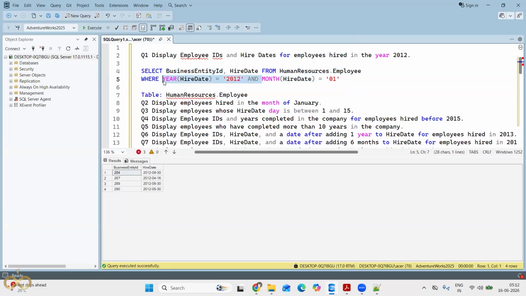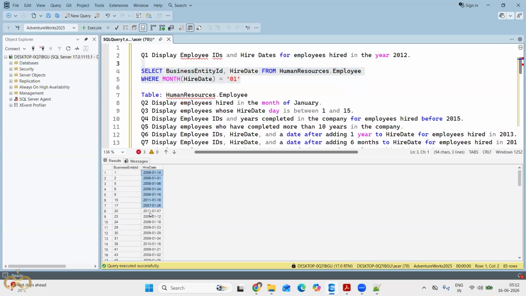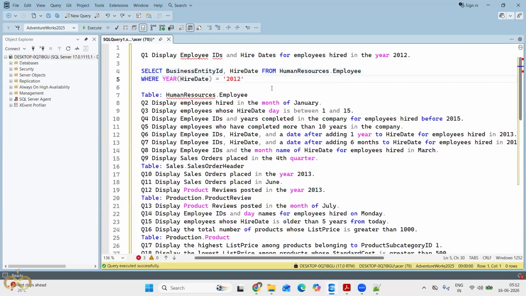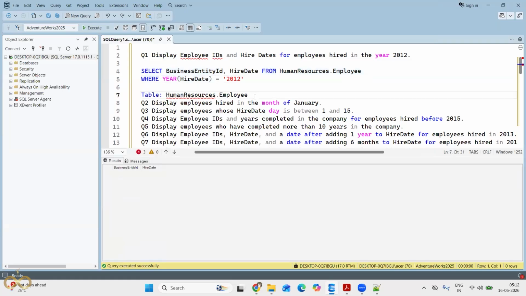If you just put month as 01, you can get the data for any year, January of any year, like 2009, 10, 11, 7, 8. We don't want all the years' data, we want only January 2012. So we need both conditions here, and we don't have any records satisfying both conditions. This is just an example I have taken. All the records we have for 2012 are in some different month, not January 2012, so we are not getting any records here.